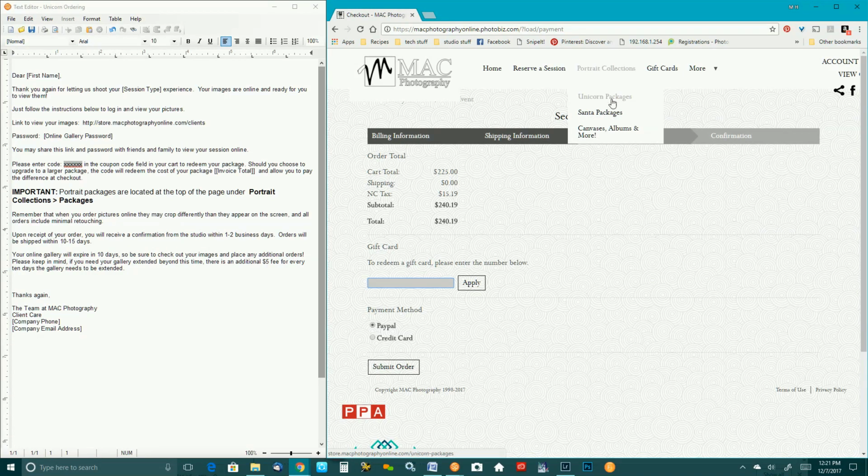If it's any other session, there's going to be different types of packages here depending on what type of session it is. So it's kind of limited so it doesn't get too confusing with lots of different packages for different types of sessions. But whatever type of session, say you have a newborn session, there'll be newborn packages there, or if you have a mini session, there'll be mini packages there, just to kind of simplify that.